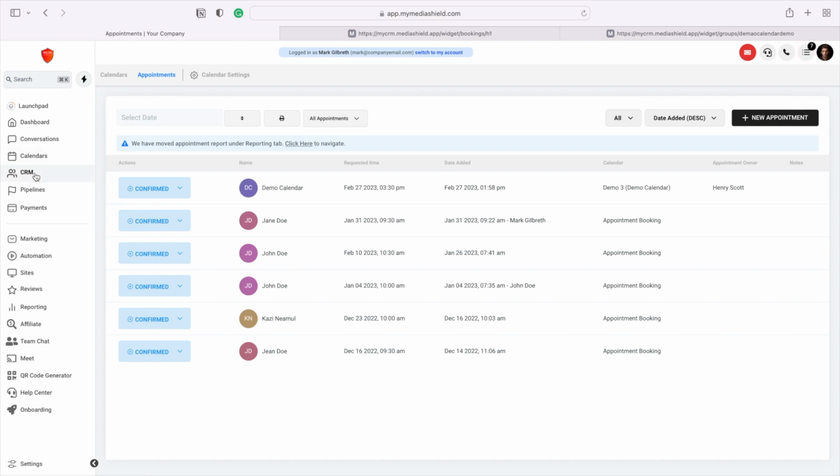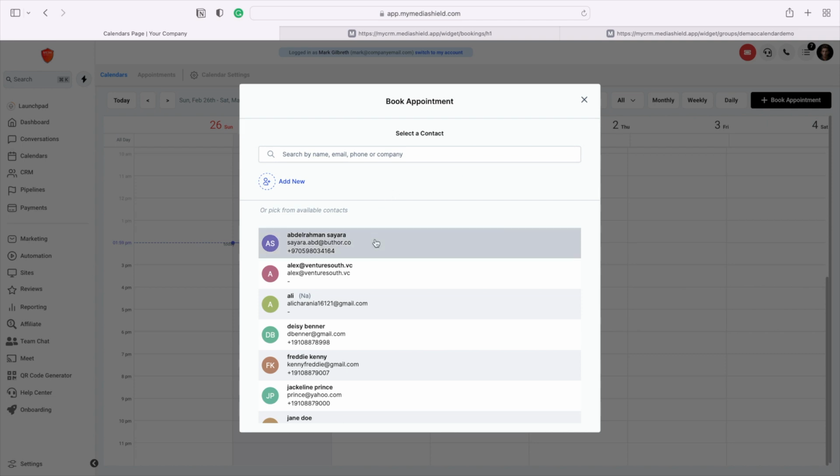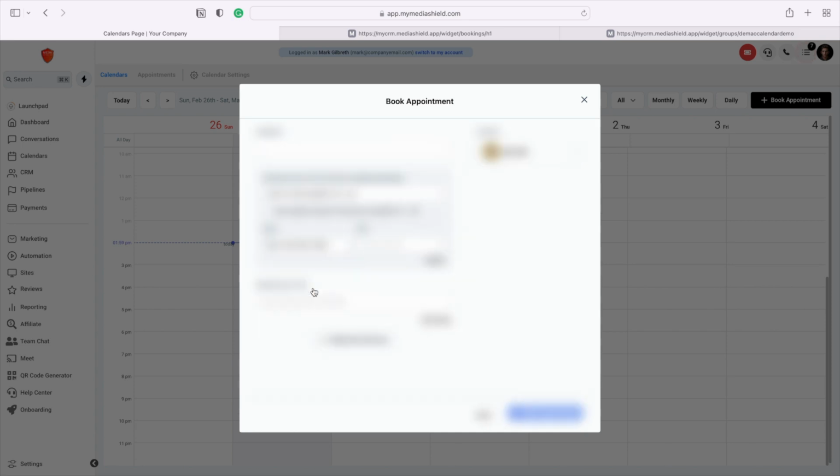There are a couple of different spots as well that you can internally book appointments on your calendars. You can use the links directly yourself, or on the Calendars page, you'll notice that there is a Book Appointment button in the top right. You can click that and either add a new contact, or you can select from an existing one. Let's pick an existing contact.